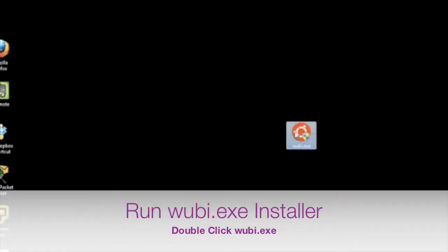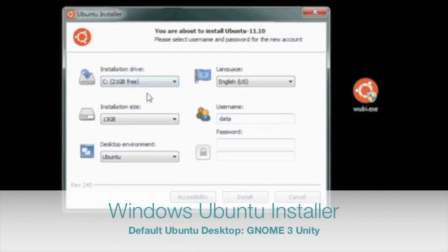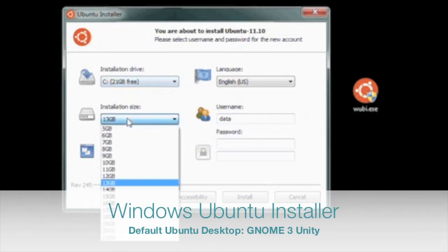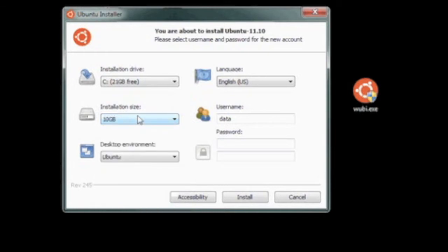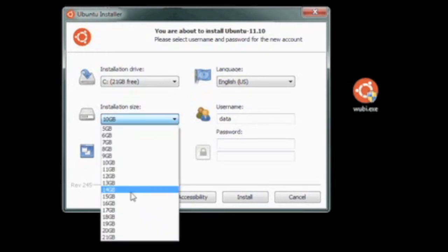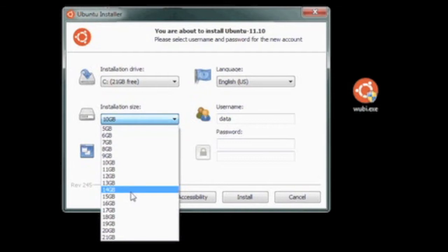Once you have the Windows installer downloaded, we're just going to go ahead and browse to the location and double click on the installer. The installation wizard will open up. It will prompt you for the disk drive space, how much you would like to allocate. It will prompt you for the desktop environment. I'm just going to choose Ubuntu as my default. It will prompt me for the English language.